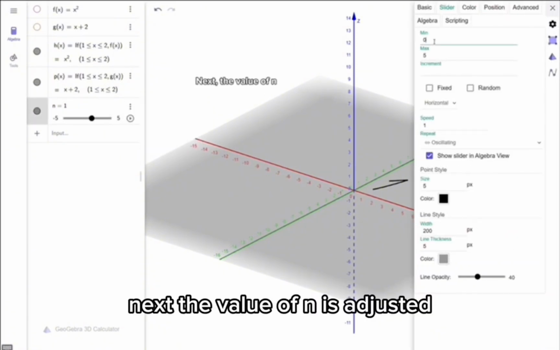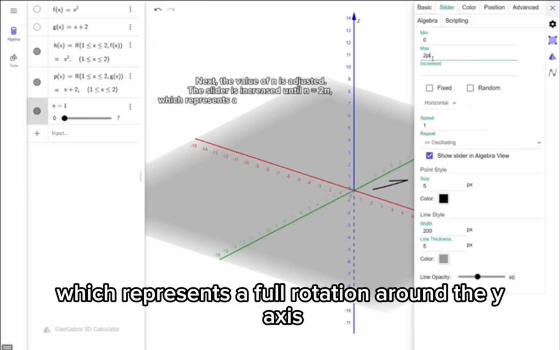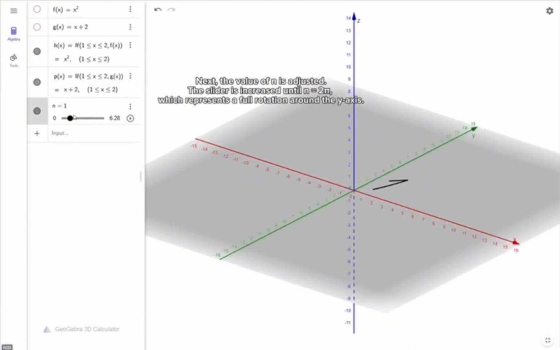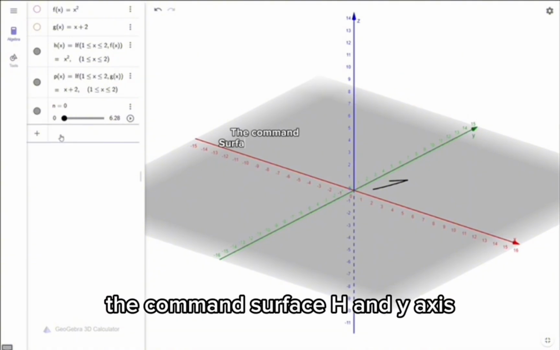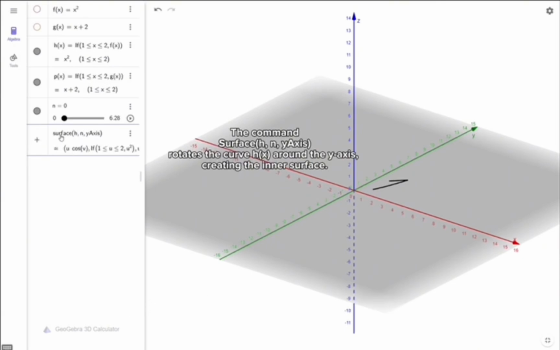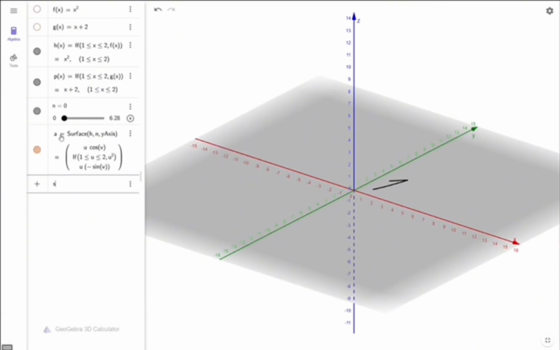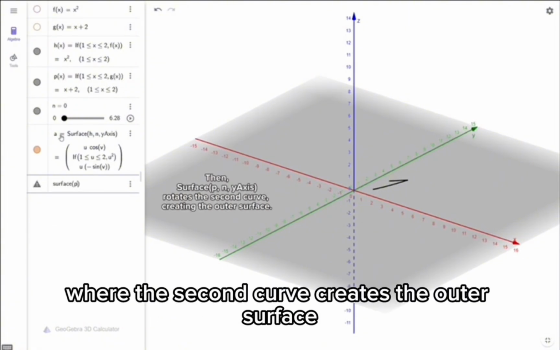Next, the value of n is adjusted. The slider is increased until n equals 2 pi, which represents a full rotation around the y-axis. After that, the surfaces are created. The surface h and y-axis rotates the curve h(x) around the y-axis, creating the inner surface. Then, surface p and y-axis rotates the second curve, creating the outer surface.